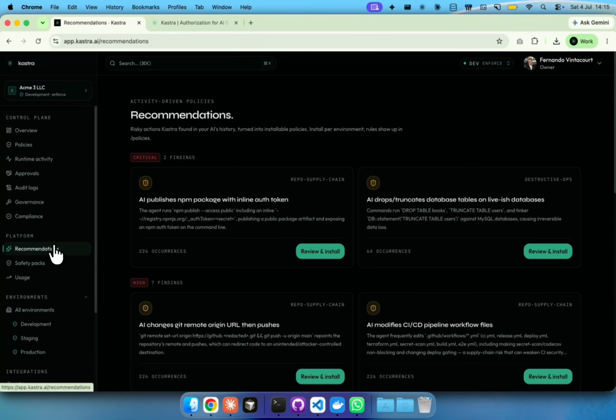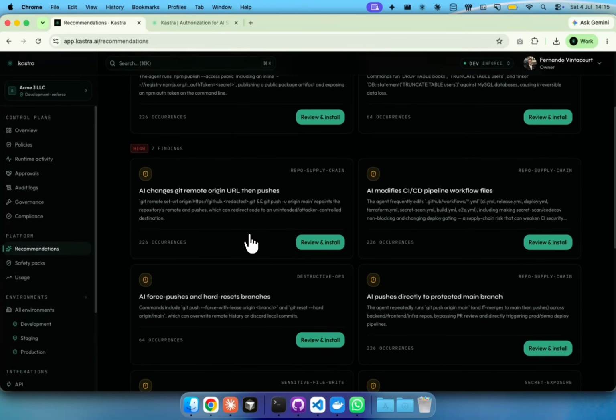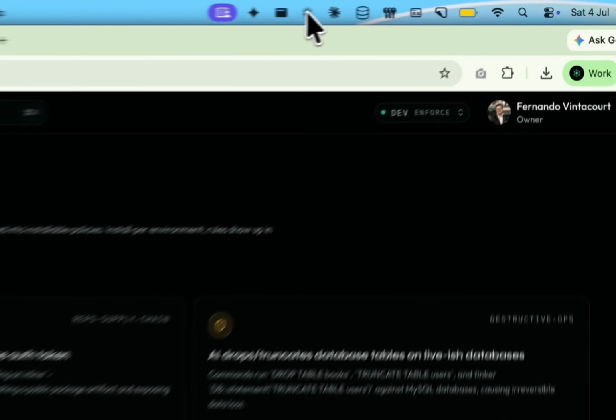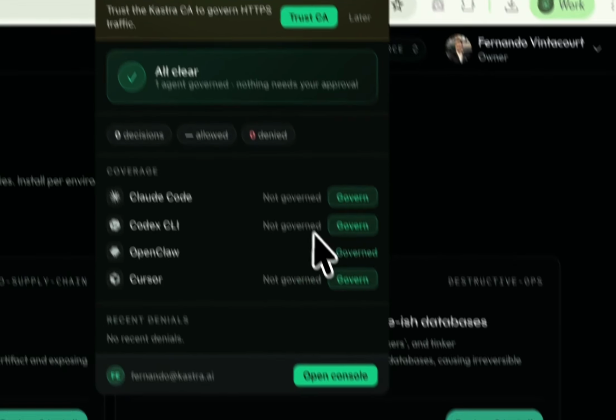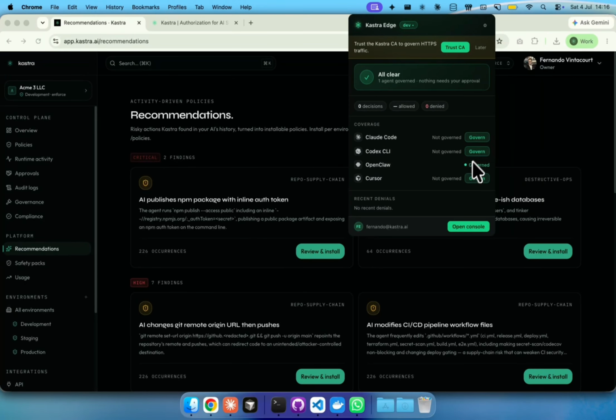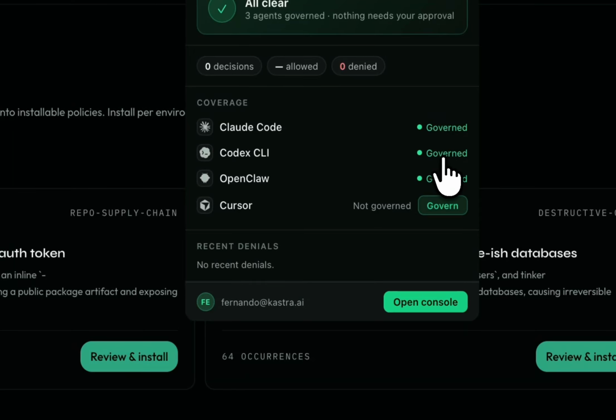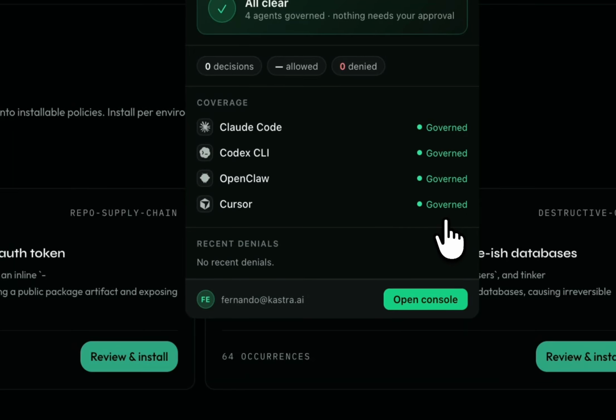Under Recommendations, I review everything Recon found, ranked from the highest priority risks down to the smaller ones. Back in the Kastra Edge desktop app, it's already detected the agents installed on my machine: Claude Code, Codex, and Cursor. One click connects all three. From now on, every tool call they make is checked against my policies.